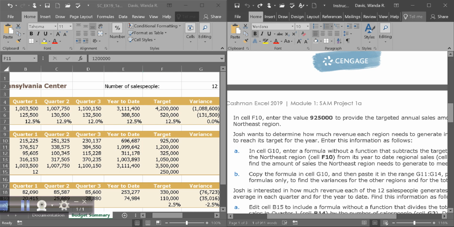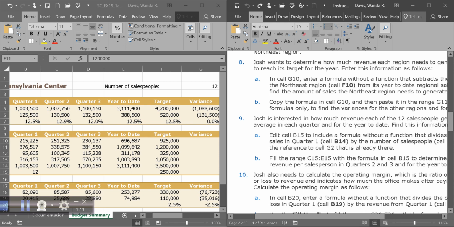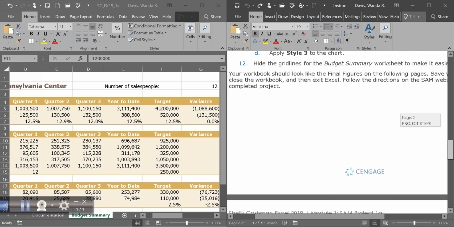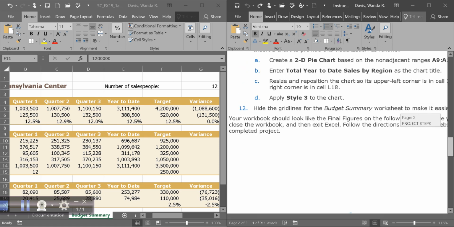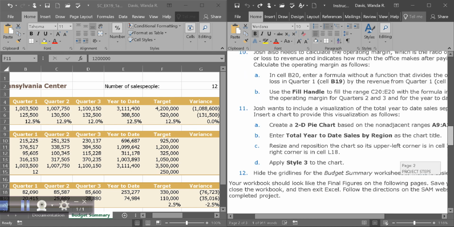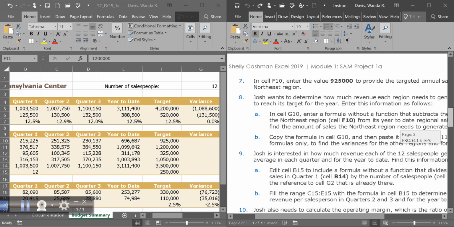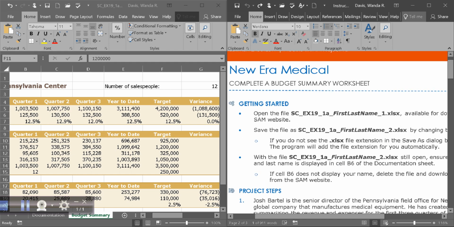Okay? So now what I want you to do is go on and continue and complete 8 through 12. And when you finish, your document should look exactly like this with the pie chart. All right? So hopefully this will get you on your way. This is Dr. Davis, and this completes Project A, the Budget Summary Worksheet.